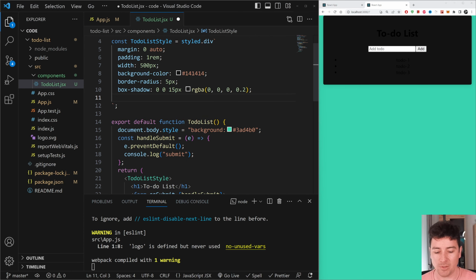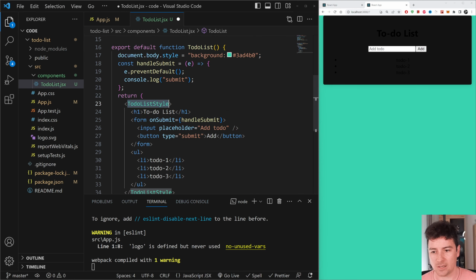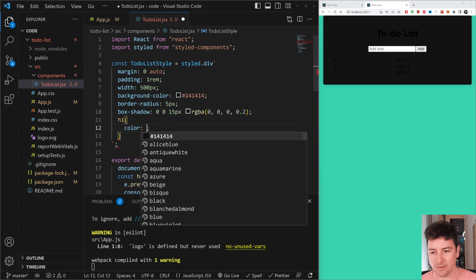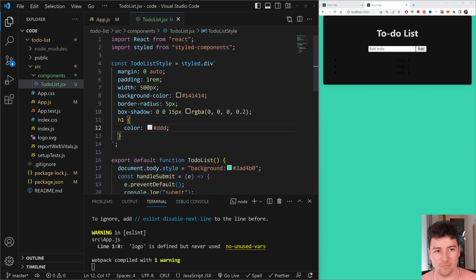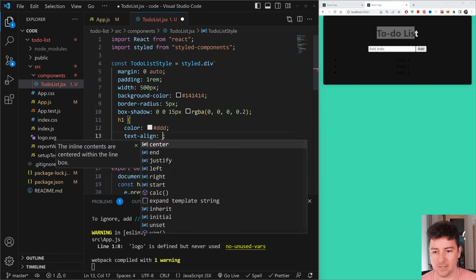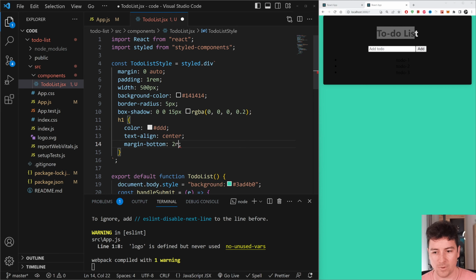And now we can grab onto the H1. So in our div, in our styled component, we have an H1, and we can go ahead and grab onto it because styled components allow nesting. So we can grab onto the H1 and give it the color of #DDD. And this will give me a white color for my title. Let's align the text to the center. Then give it a margin to the bottom of 2 rem.